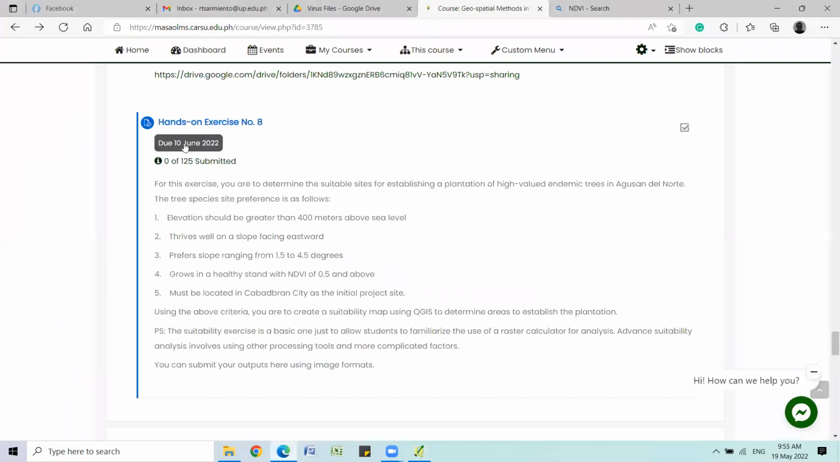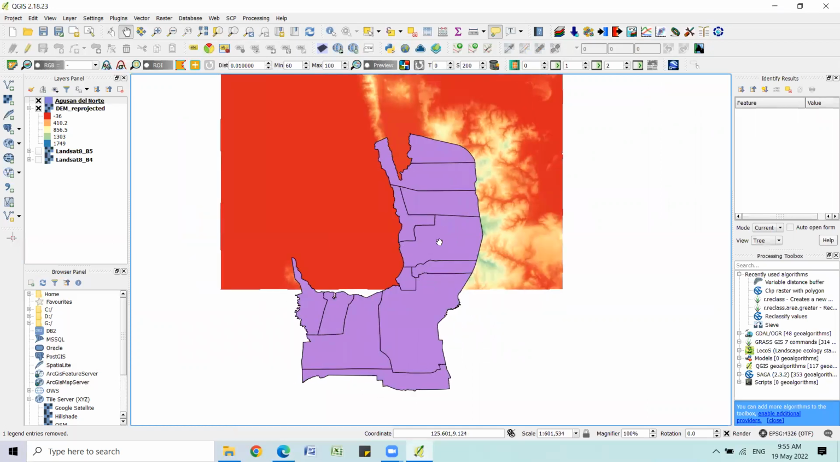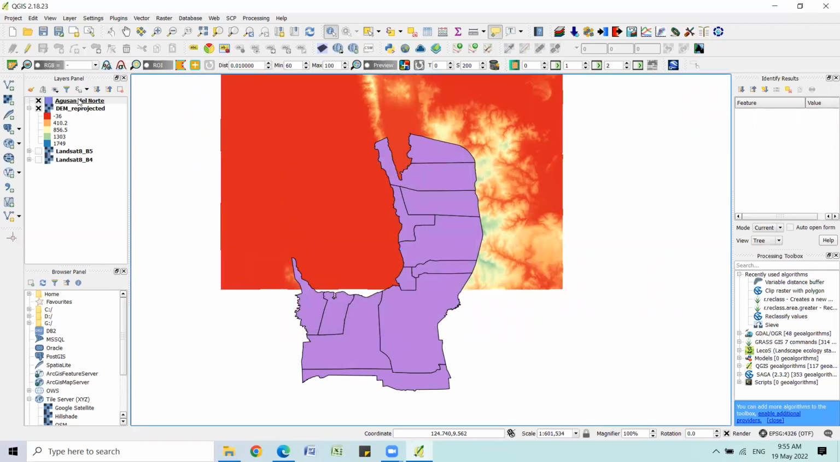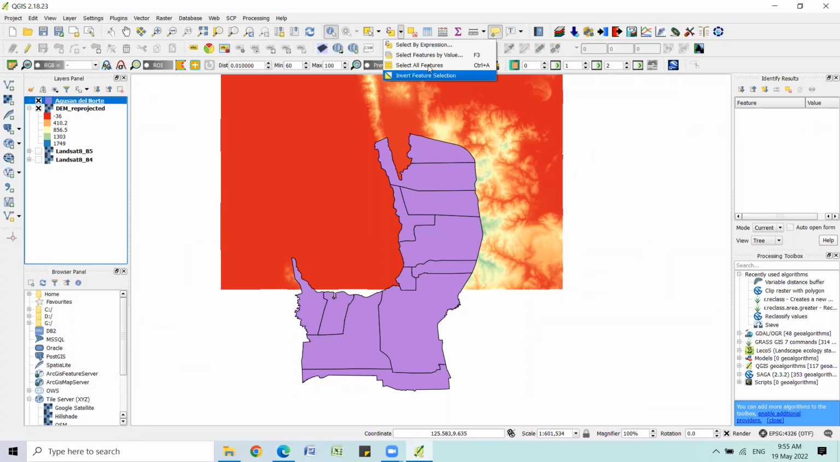And going back to our LMS, it says on item number 5 that the area should be located in Cabadbaran City. So let's find where Cabadbaran is. Using the identify tool, since it's small, we can just identify, and we are familiar with the map already. But if it's quite big, with many polygons, you can use select features by value.